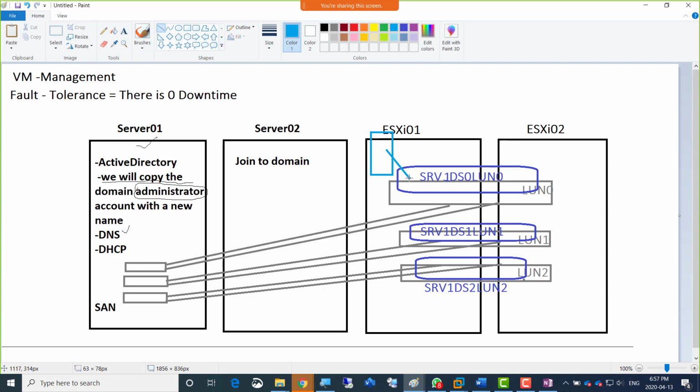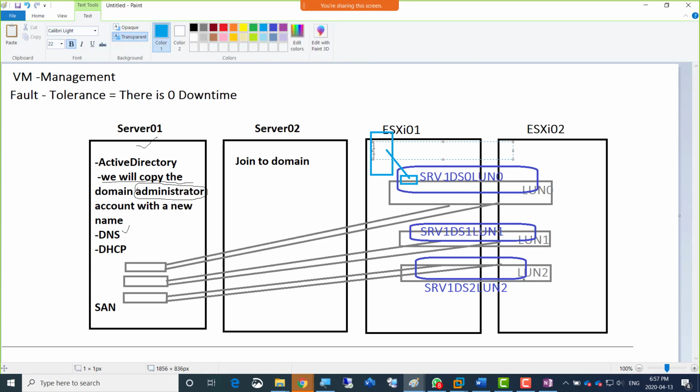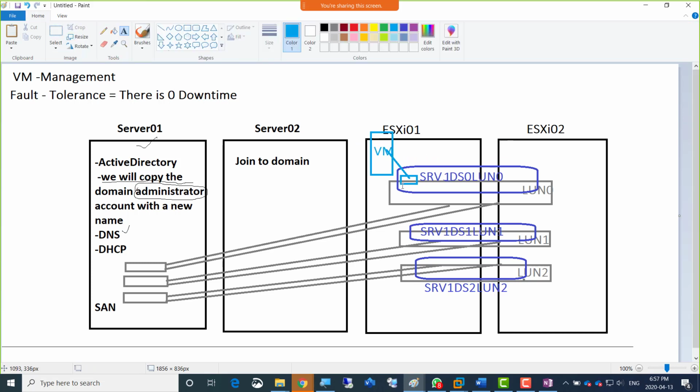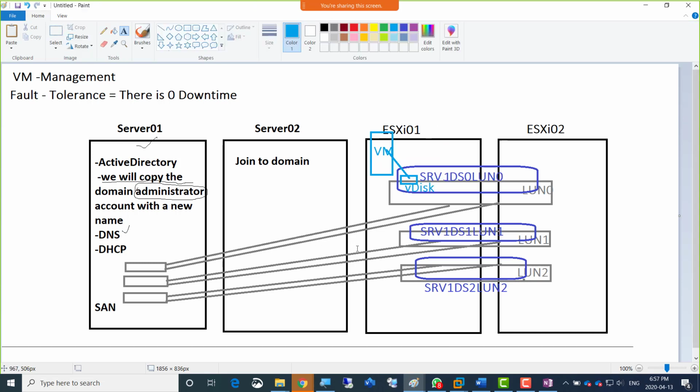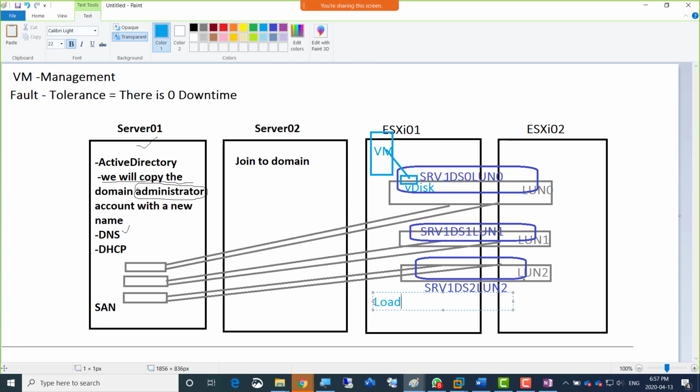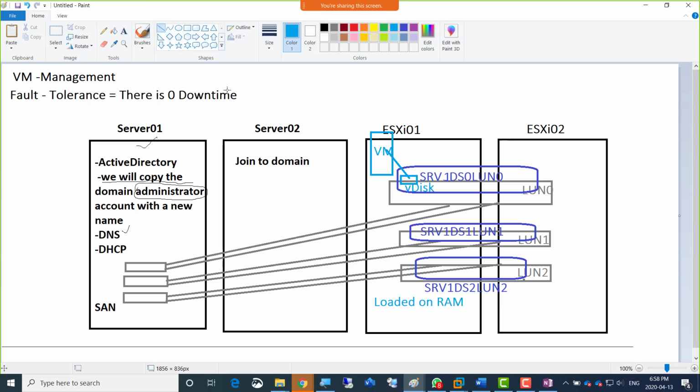Your virtual machine's virtual disk is added to the data store, the LAN-based data store here. So that's the VM, that's the vdisk. And then the VM and vdisk are loaded into memory, right? Loaded on RAM. Whenever you start it, it just loads on RAM.